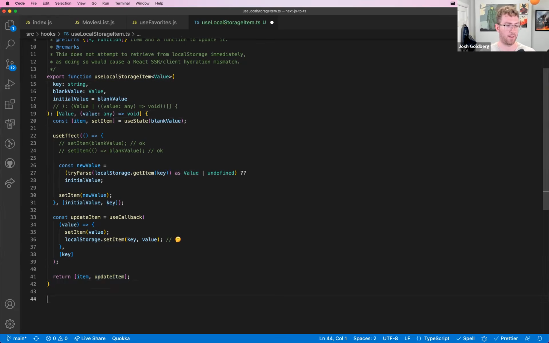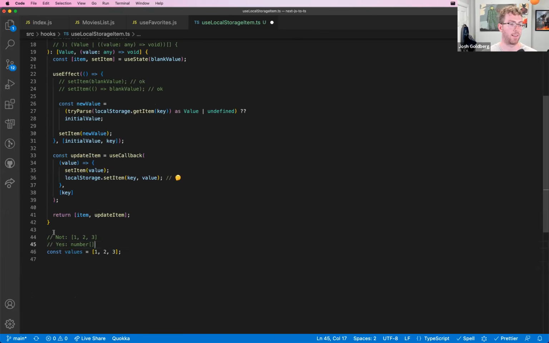Let's say that we have const values equals 1, 2, 3. TypeScript isn't going to assume that values is type tuple 1, 2, 3. It will assume that it's type number, that anything in values could be a number, because otherwise it would be very annoying to deal with. You'd have to only assume that this is an array of size 3 with those values.